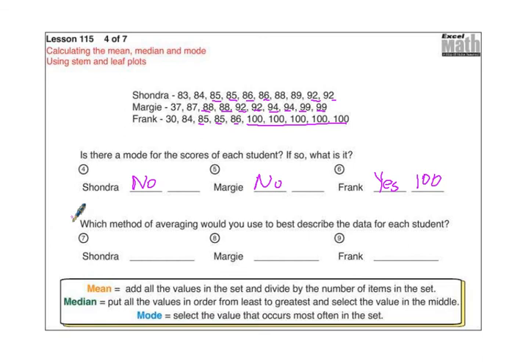And then the last part, this is some of the trickiest stuff. This is probably the trickiest question of the whole year of Excel, so don't get too frustrated on this. It says, which method of averaging would you use to best describe the data for each student? What they want to know is, for Chandra, would you use mean, median, or mode to best tell how Chandra is doing on the test? What about Margie, and what about Frank?